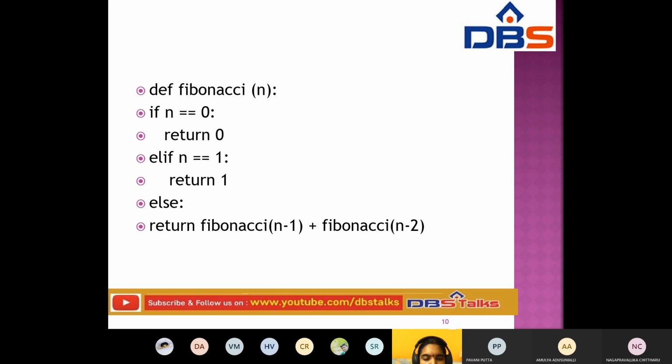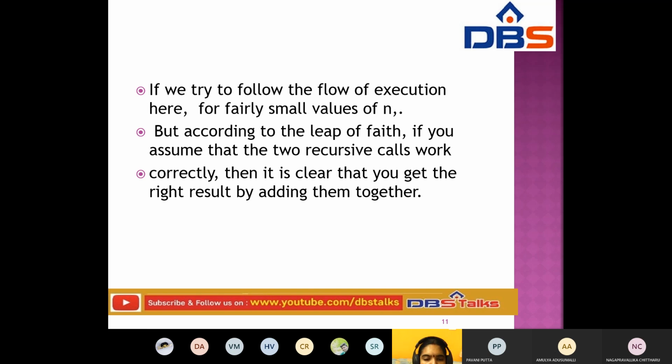Next, you can try following the flow of execution with small values of n. But according to the leap of faith, we have to assume the two recursive calls work correctly. Then it is clear that we get the right result by adding them together.